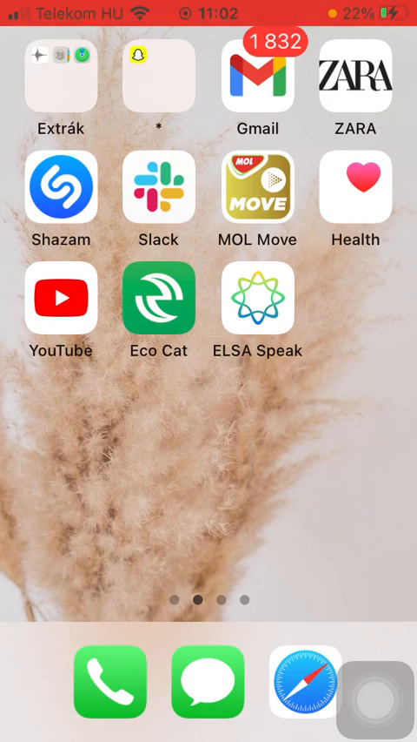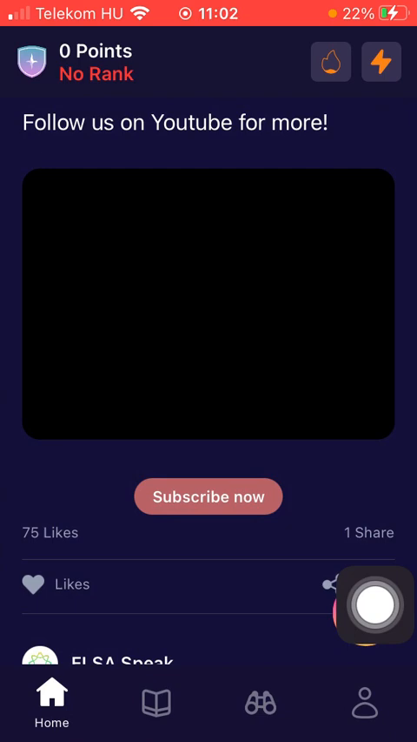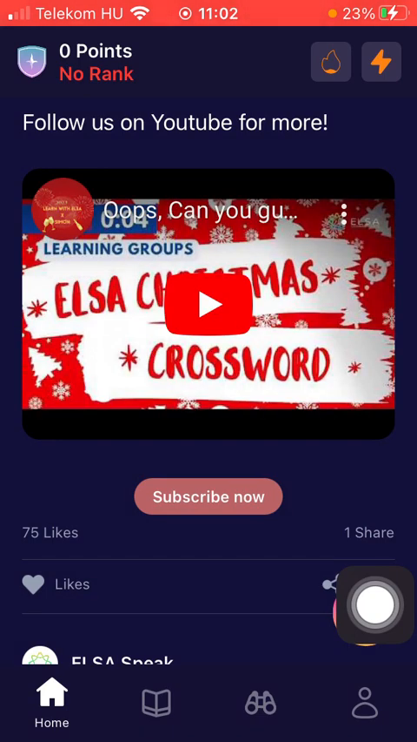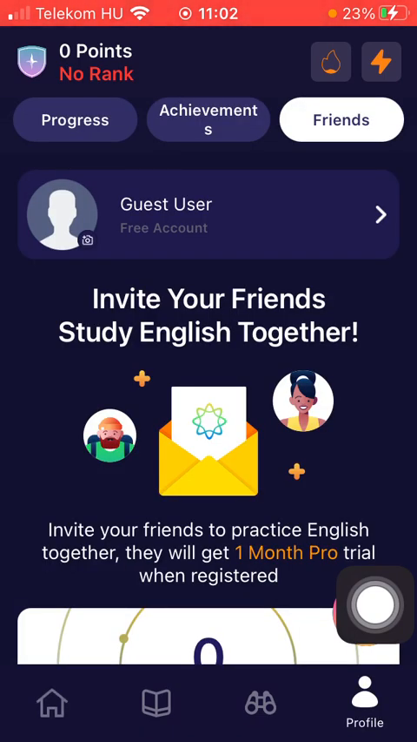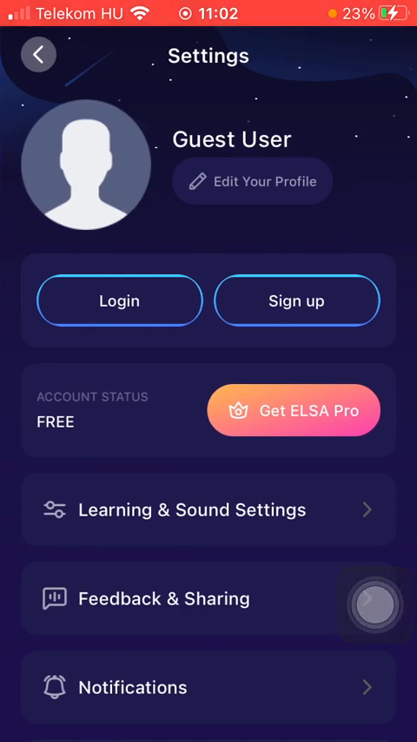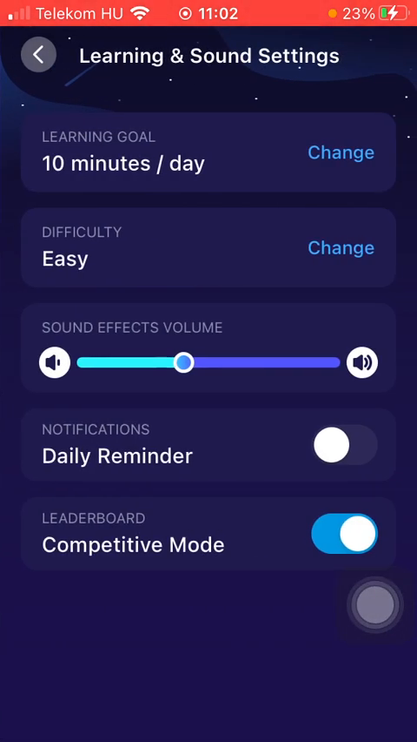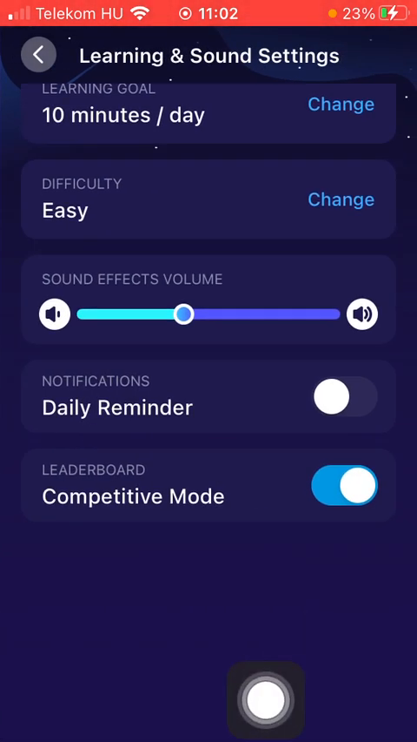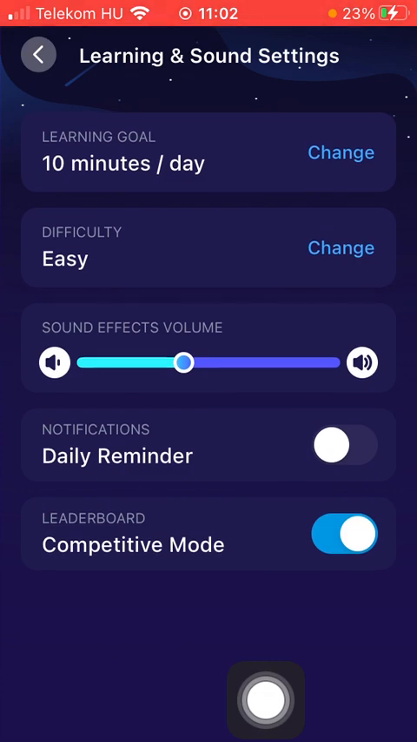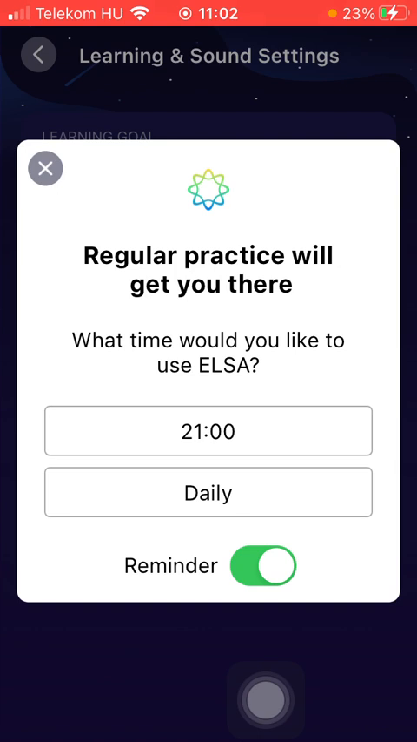Speak application. First of all, open the application on your phone. After that, tap on the profile icon down below in the right side corner of the screen. Tap on guest user at the top, click on learning and sound settings, then tap on this or go to the notification section and click on daily reminder. As you turn it on, you can set what time you would like to use ELSA.